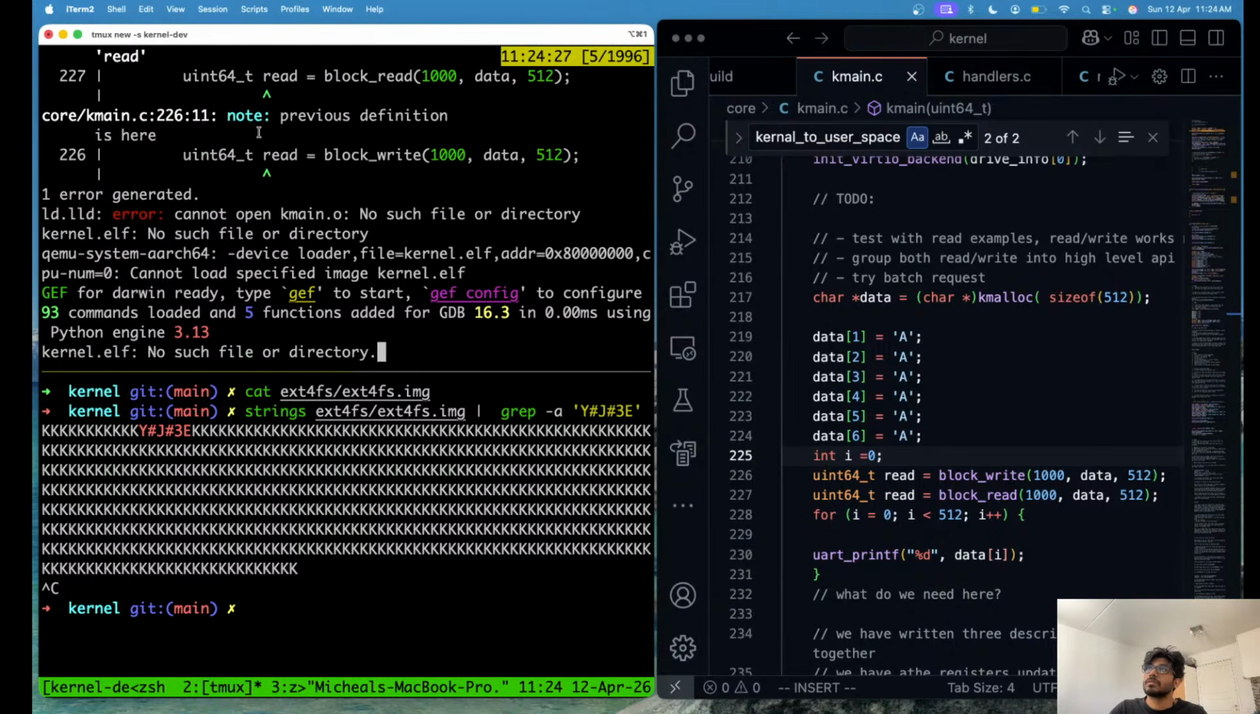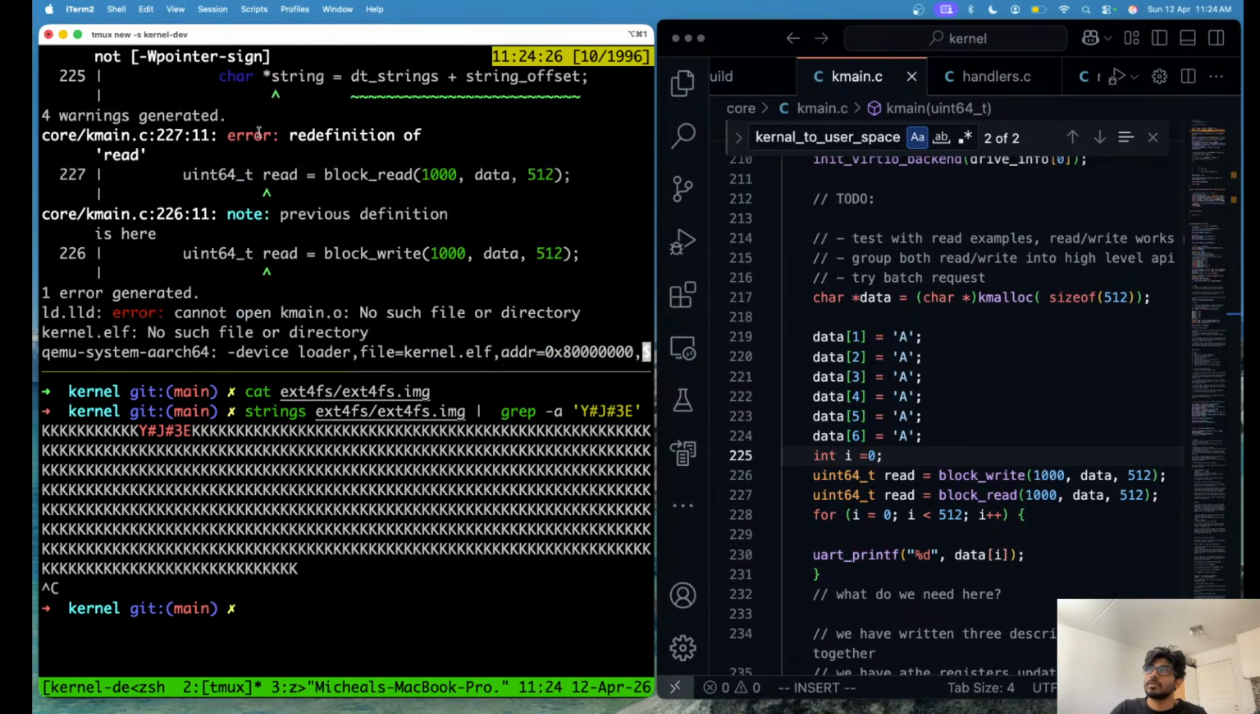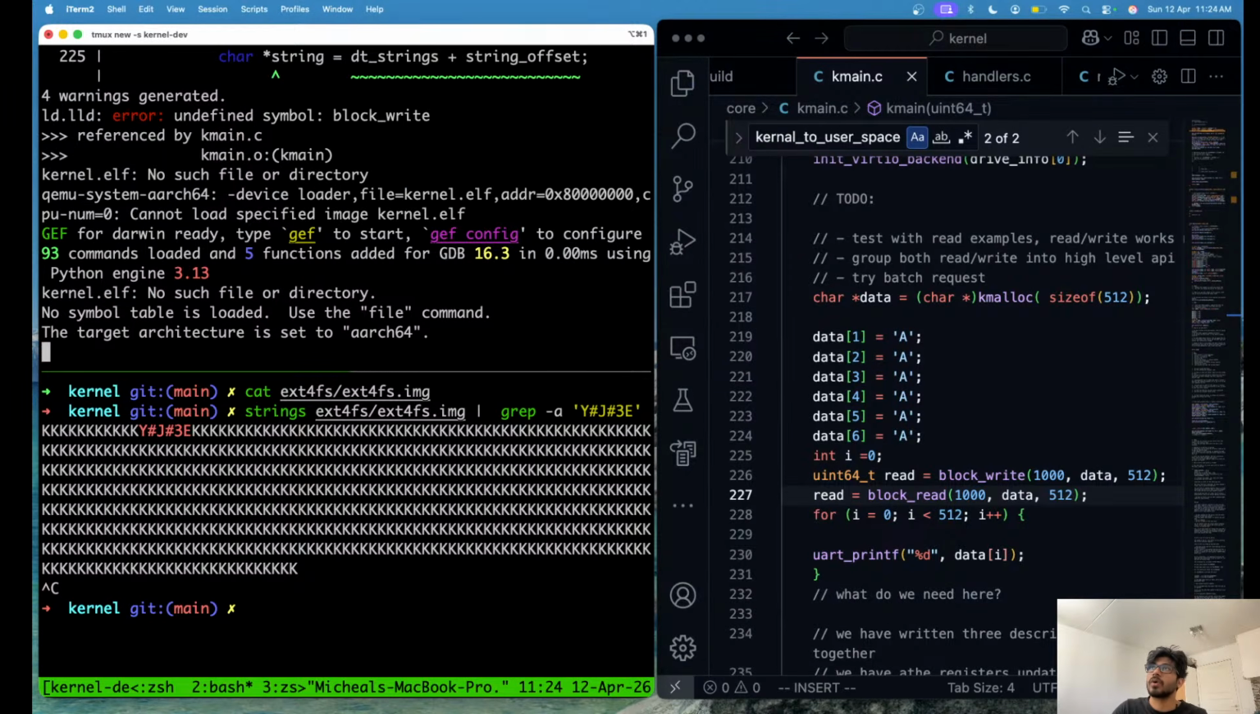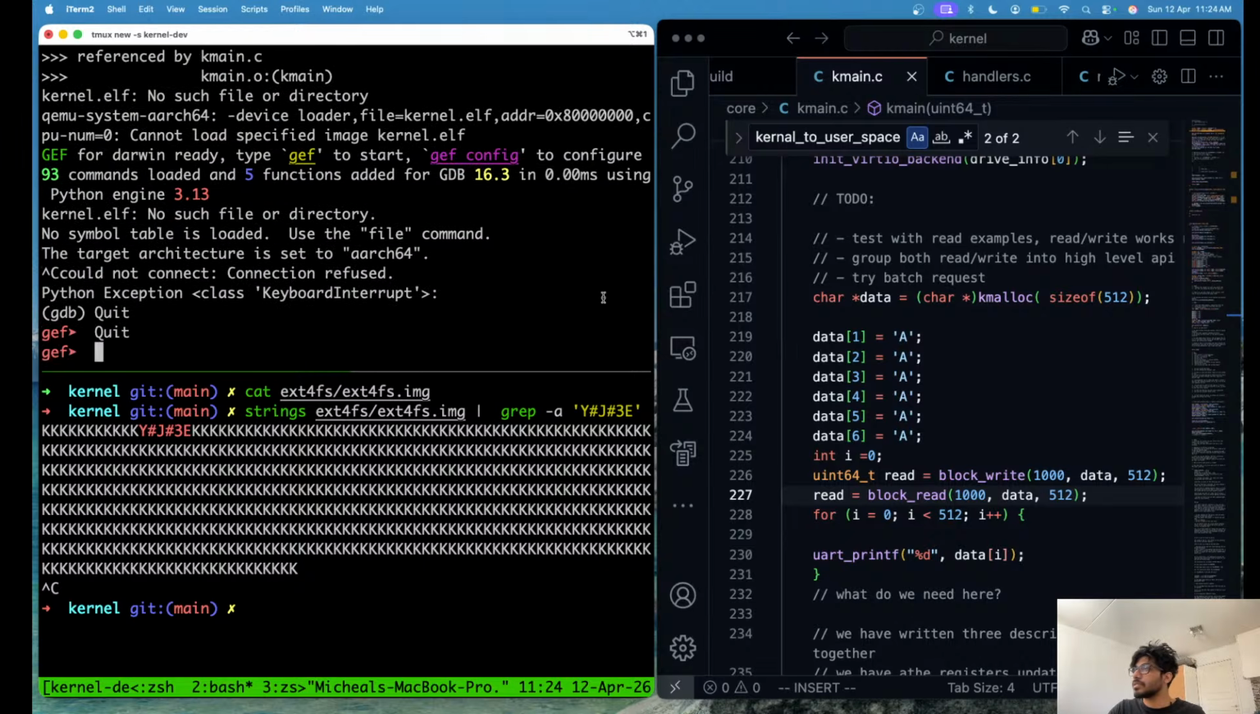What? Redefinition. Okay. 41 or 10 something. Undefined symbol block write. What do you mean? Okay, I haven't yet implemented block writes. Ah, fuck. Okay, let's do that.